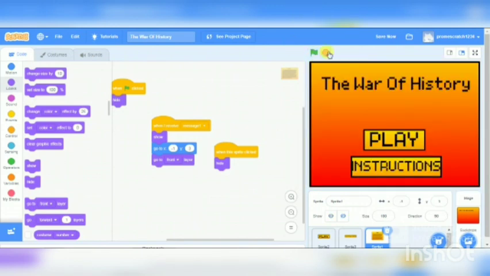So why is the sound not coming? Okay, so I have stopped that. Okay, so okay, The War of History. This is a game.